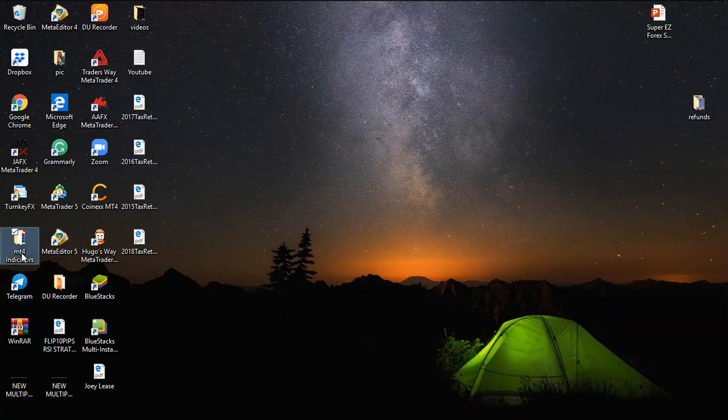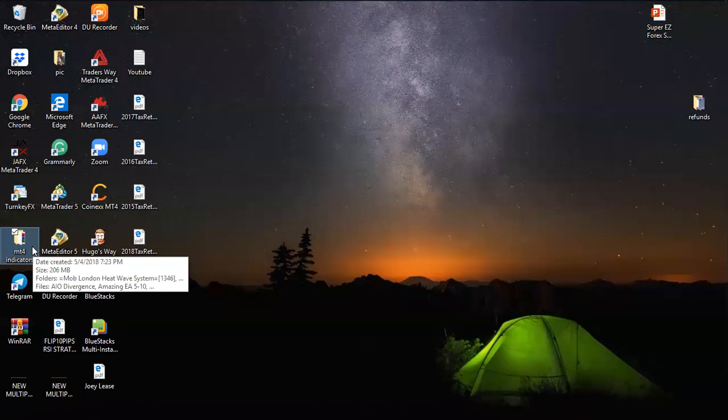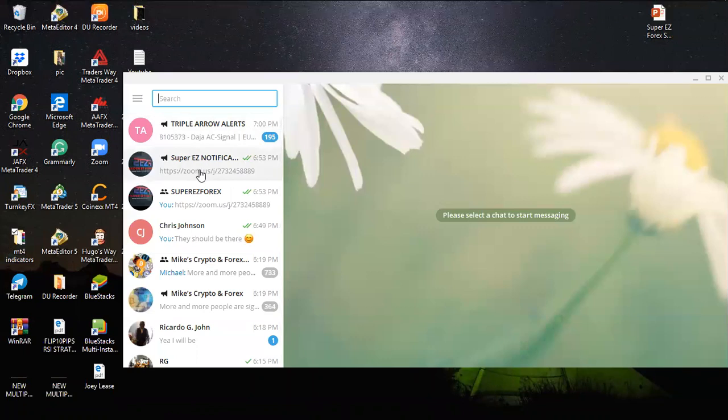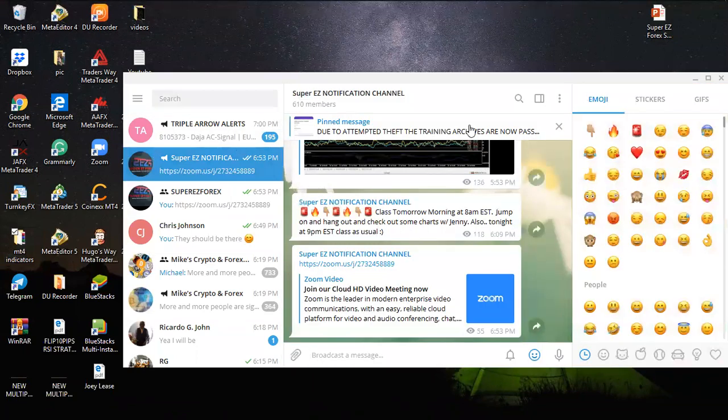There we go, MT4. I have its own folder on my desktop, and then I also have this saved to my Google Drive just in case something happens to my computer, so I don't have to go hunting for all the indicators. So that's what I do first and foremost. If I ever download one from the group or from Telegram, the first thing I'll show you is from Telegram. So let's go to super easy notification.